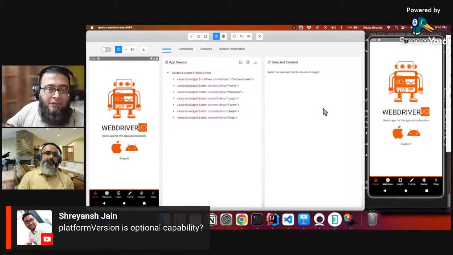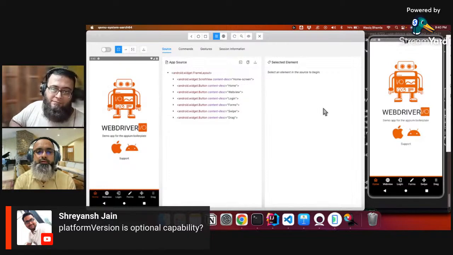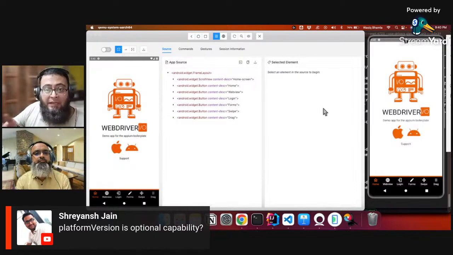Oh, okay. So browser name is given only when you are automating a web application on mobile. Okay. So either browser name or app is a mandatory thing that we need to provide. Yes. And if browser name is not there, then either app package name or app activity name should be given. Okay. So if you give app package name and app activity name, then also app capability is optional.